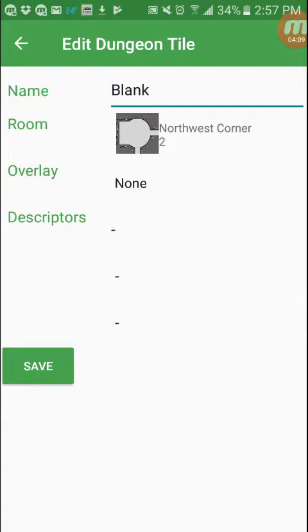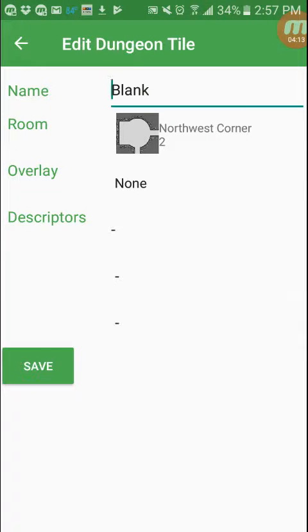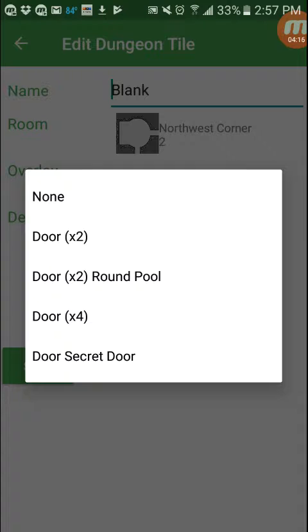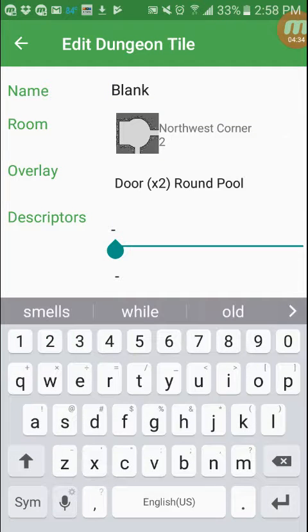Now that we've done that, we want to put some stuff in the room. And if you see here in this overlay section, you can select some various objects to be placed in the room. It says door, so there's 2 doors for that one. A door and a round pool, a door times 4, and a door, secret door. So what we're going to do here is let's put a pool of water in, and let's add some descriptors so I can show you how this works.